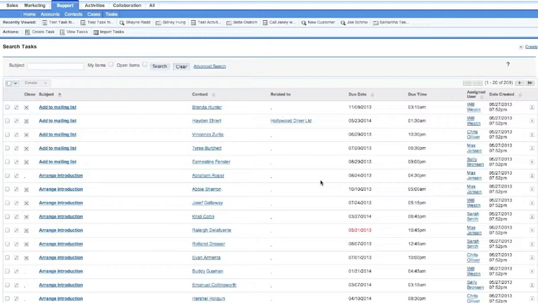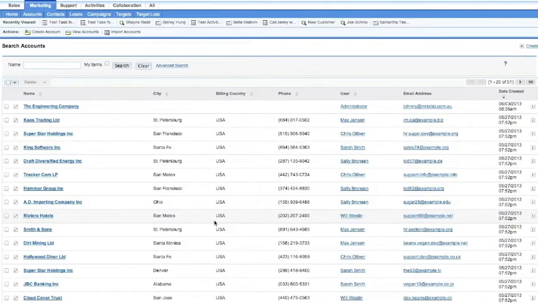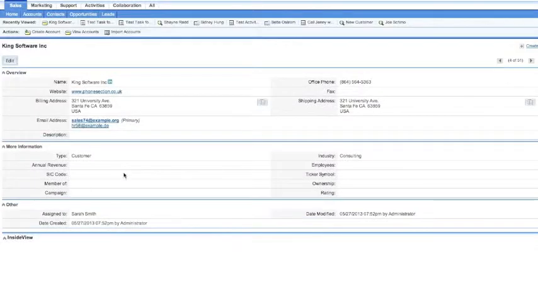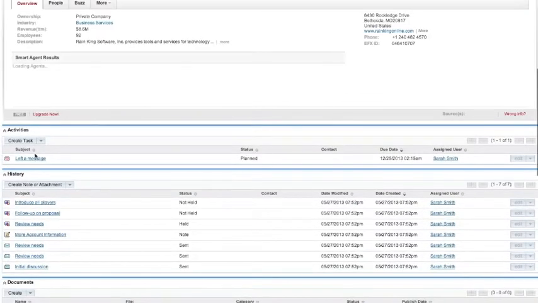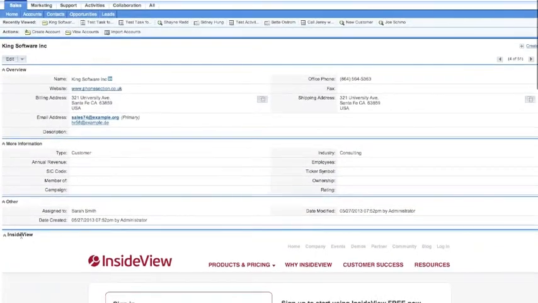Today we are going to talk about tasks. Tasks can be assigned at multiple levels within the SugarCRM system. Tasks can be assigned at account level to specific accounts, can be assigned to contacts, opportunities, leads, targets, projects, you name it. The simple way of getting to see a task is going into the details view of a particular object we're talking about. In this particular case here, it's an account, King Software. We'll have a look at the details of King Software, and we can see here we've got this activities menu within King Software.